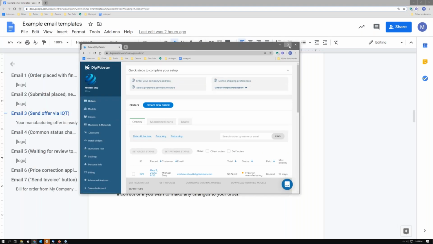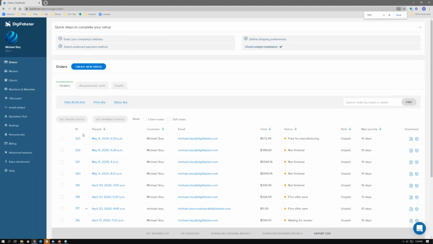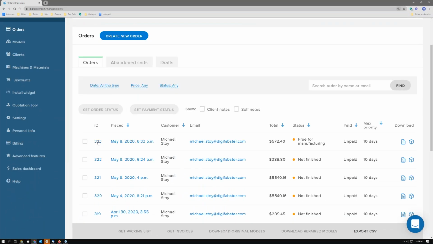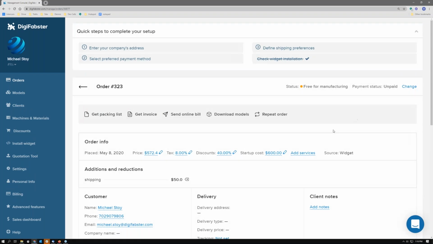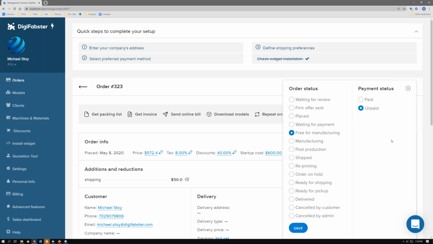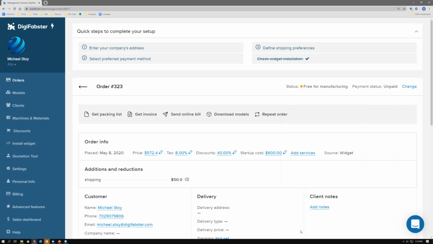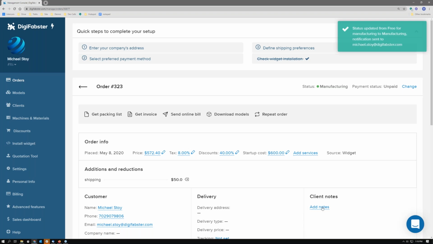So if we go to our Orders tab of DigiFabster, what we can do is go to our most recent order, and we have our statuses. Right now this part is currently tagged as free from manufacturing and is currently tagged as unpaid. Whenever a status is updated, we by default automatically email the customer and let them know that their part is currently free from manufacturing in this case, or if we tag it as manufacturing, we'll now send them an email letting them know that their part is currently being manufactured.